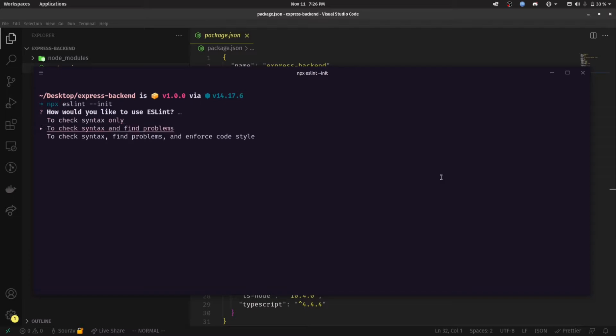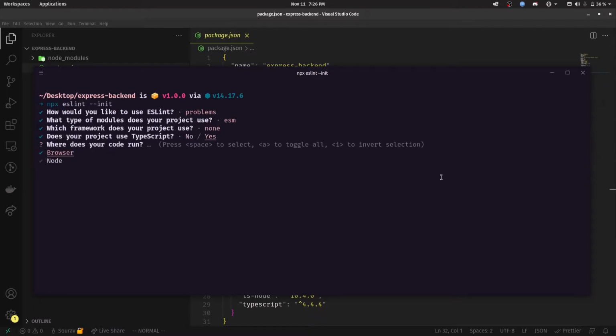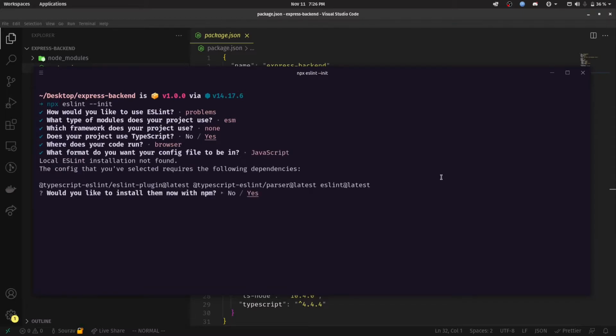We'll be saying that we need to check syntax, find problems, and enforce code style. It's up to you if you want to do that. I'll be sticking with the second one since we're using Express, not React or something else like that. We'll be using JavaScript modules, which is import and export. And we don't use any of React or Vue.js. And yes, our project uses TypeScript. And this will run not on the browser, but on Node, remember that. You can choose JSON if you want, or YAML. I would prefer JavaScript, by the way. And yes, we will have to install all this using npm.